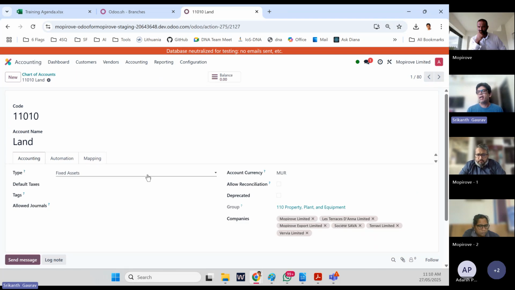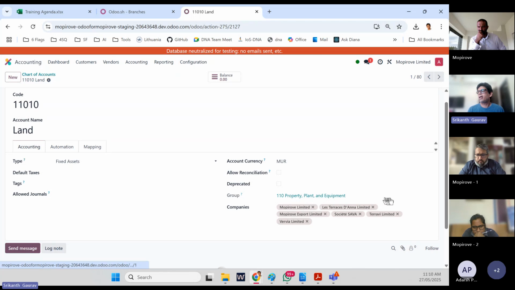As I said, you have a type, you have default taxes if applicable, so we don't need to use it. You have a default currency as well. Since we're all operating on base currency, we're going to use that as a currency. And it has a certain group that we have created as well. You will see the group called 110, property, plant, and equipment. You will see, Abhishek, those groups, we have defined in line with the Excel sheet that you had given. So it's kind of structured around that as well. So that we have done too. Plus, we're also saying this particular account number is applicable for multiple companies.